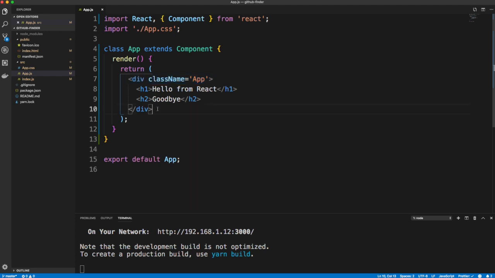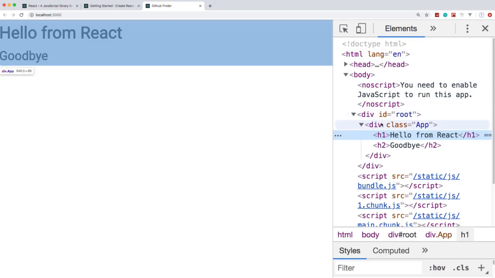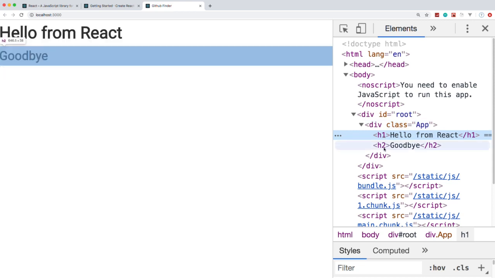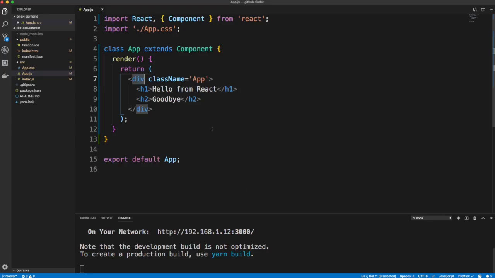Now, there might be times where you don't want an actual div rendered in the DOM, because if we look at our rendered HTML here, we have a div with the class of app, and then an h1 and an h2. The root is just wrapped around everything. Ignore that. I'm just looking at this particular component which has this div. Now we might not want any div right here, just the h1 and h2. In that case, we can use a fragment.